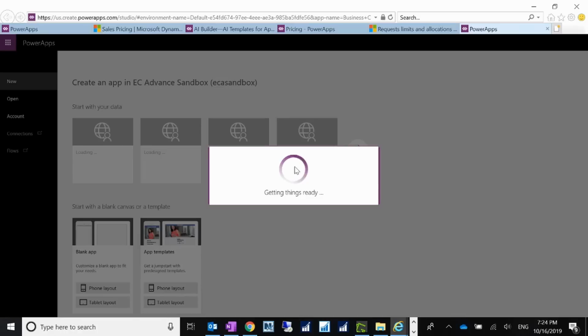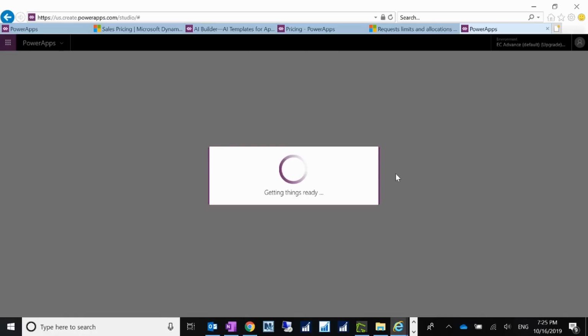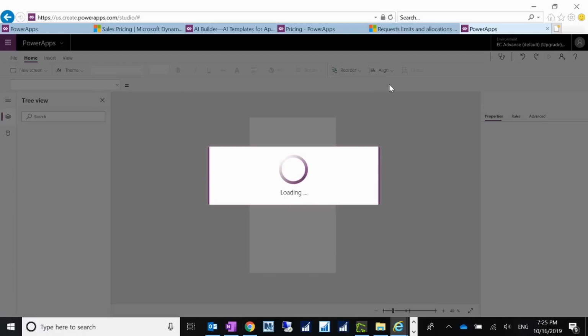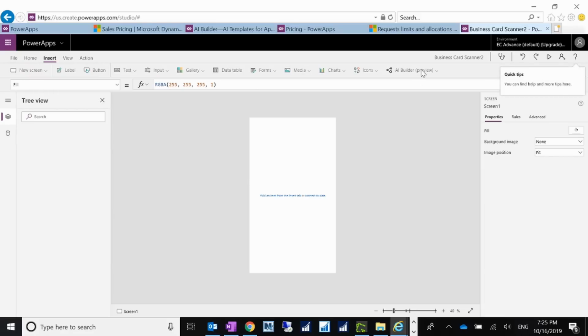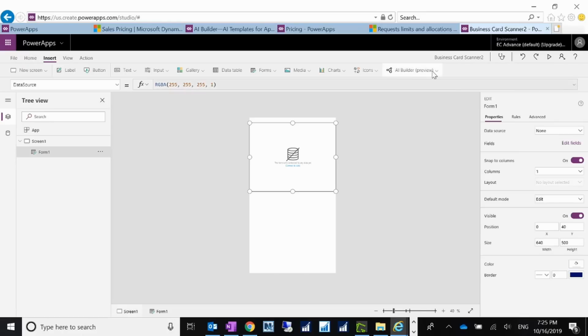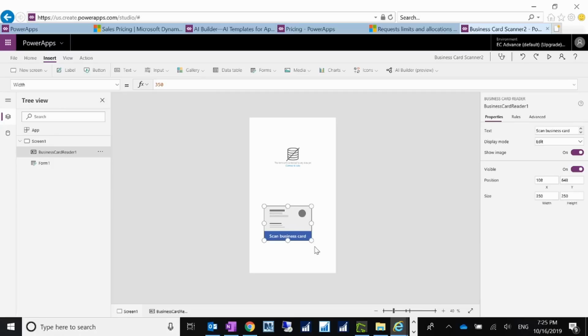I want to show you this because if you create this, when you go to the first page, you do see there's a PowerApp builder. So when you say create a form, then you see this AI builder. AI builder is here. Then you can select the business card reader. So it already has something here. So it's easier for you to create an app yourself now. So you see, you already have this.